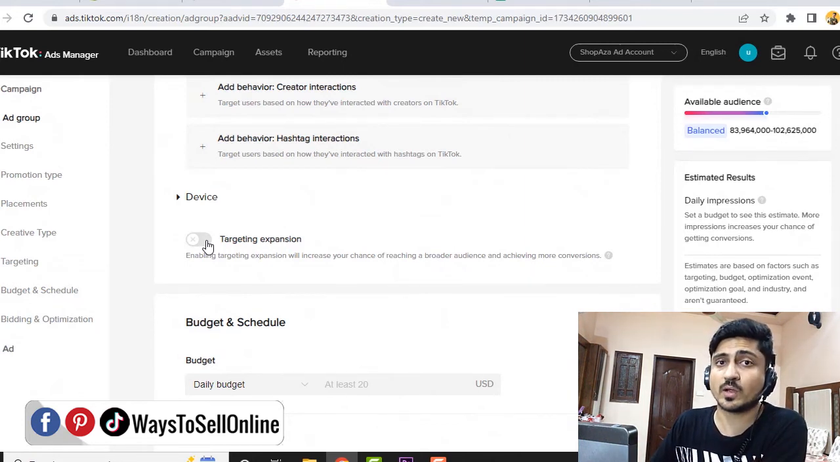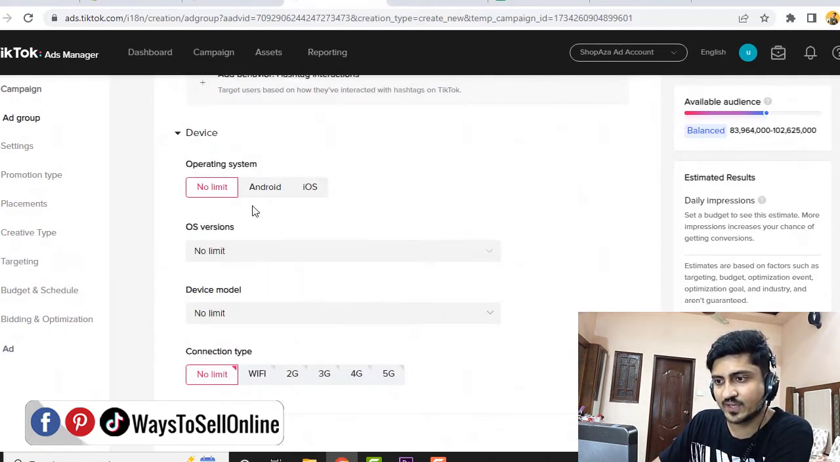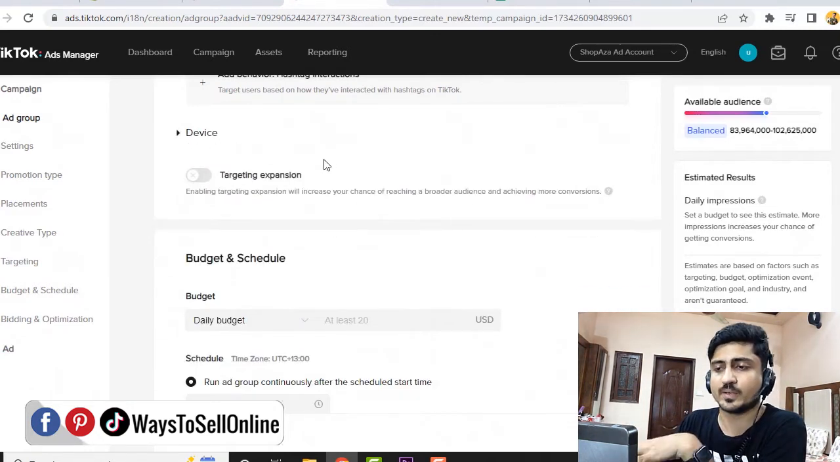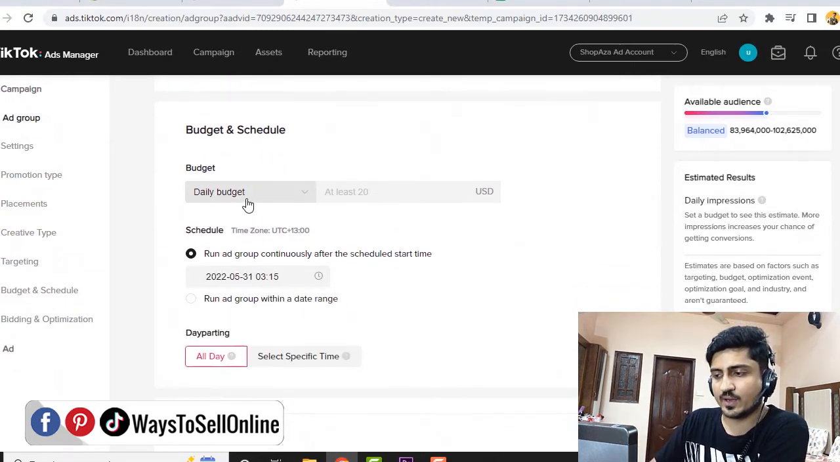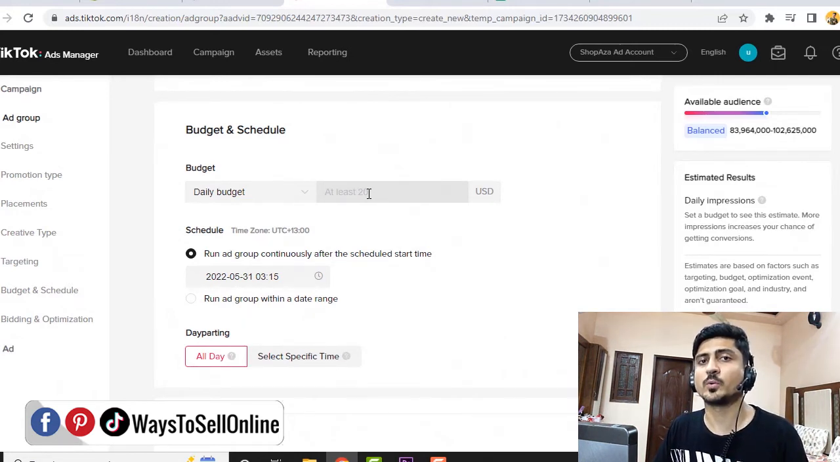But if you still want to target any specific device, you can just target from here. You can click on device, and here you can target your device. But now I'm just leaving it as it is. And if I go down, you can see that there is a daily budget. Now this is the second most important part, because the minimum daily budget which TikTok recommends is $20.